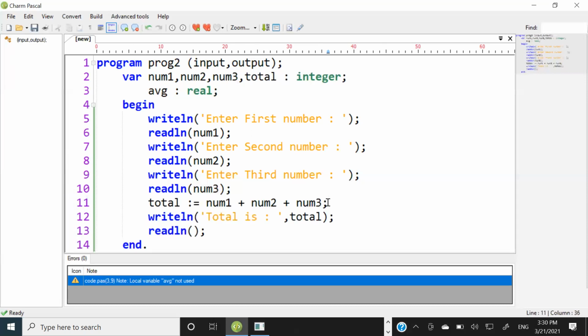And as a good practice, I can calculate. No problem. Can we define N1, N2, N3 as real? Yes, you can, no problem.